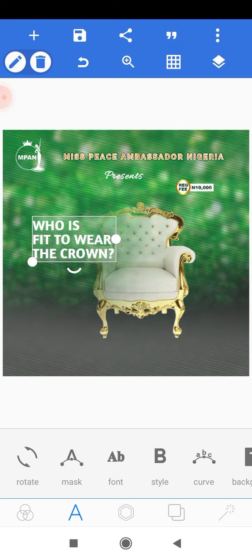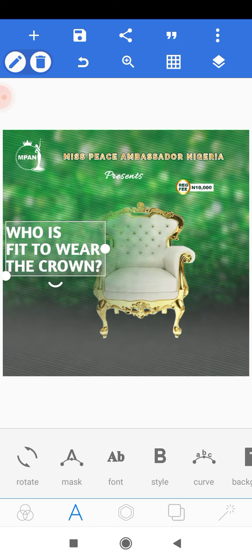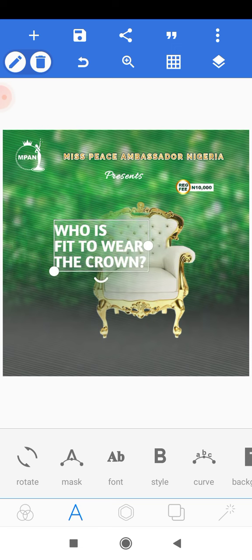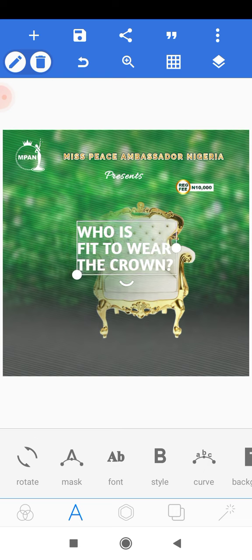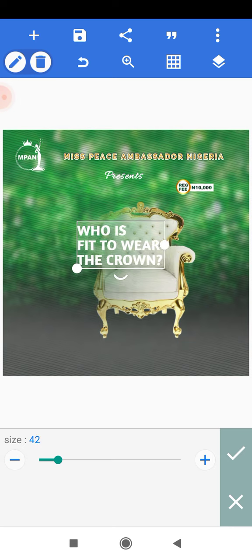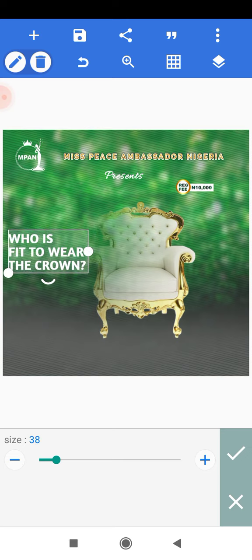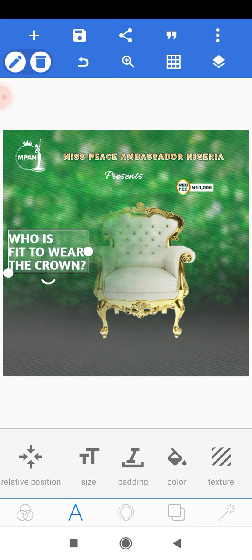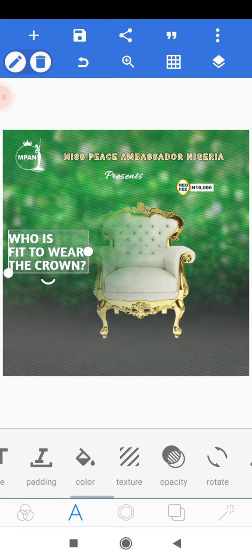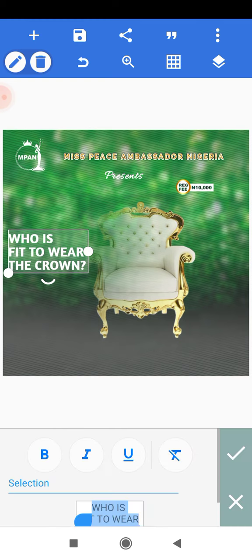So the next thing I want to do is to increase the size a bit. I'll just scale it out like this, and then I'll place it. Oh, let me just use the size here. So I head on to the size here, and I reduce it to 35, 38. Let me leave it at 38 for now. But I need the font to be a bit bolder again. So with the text selected, I will go to font style, and then I'll make it bolder again.